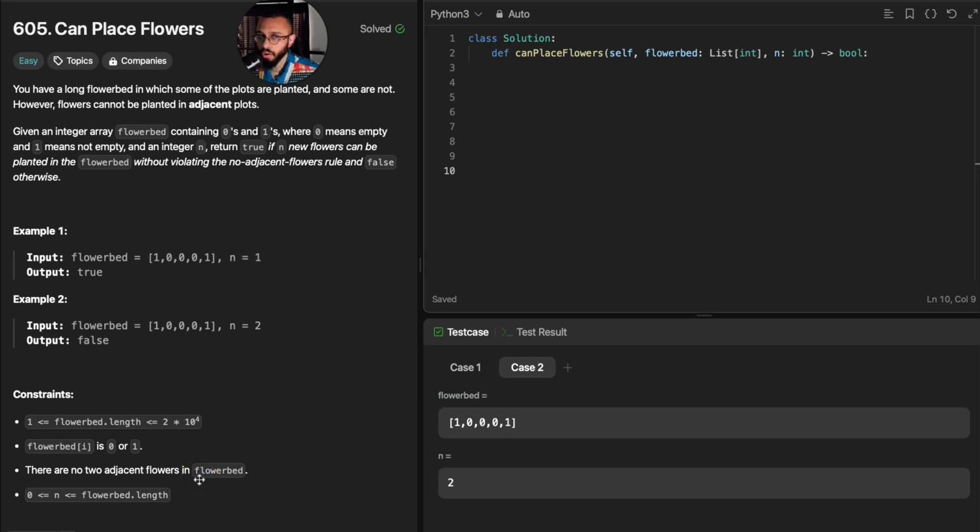So here we are on day 4 of our Leetcode 75 strong challenge with problem number 605, Leetcode 605, Can't Place Flowers. This question appeared in the interviews of Amazon, Microsoft, LinkedIn, and some other companies.